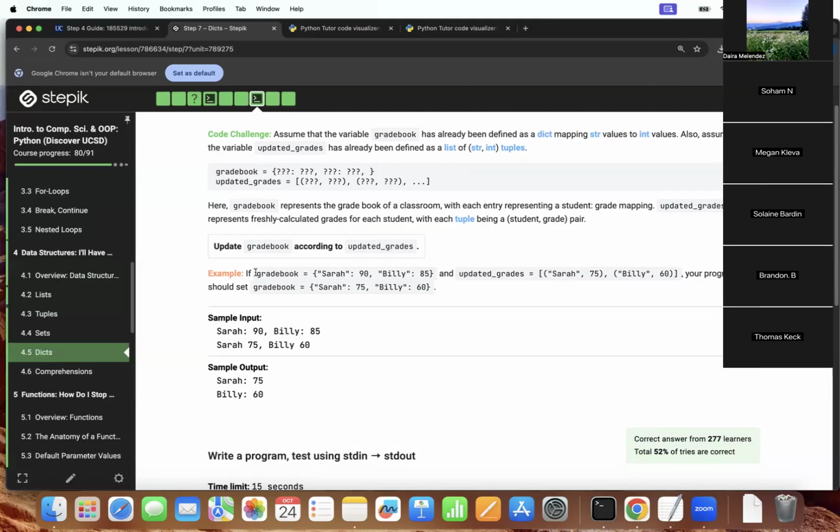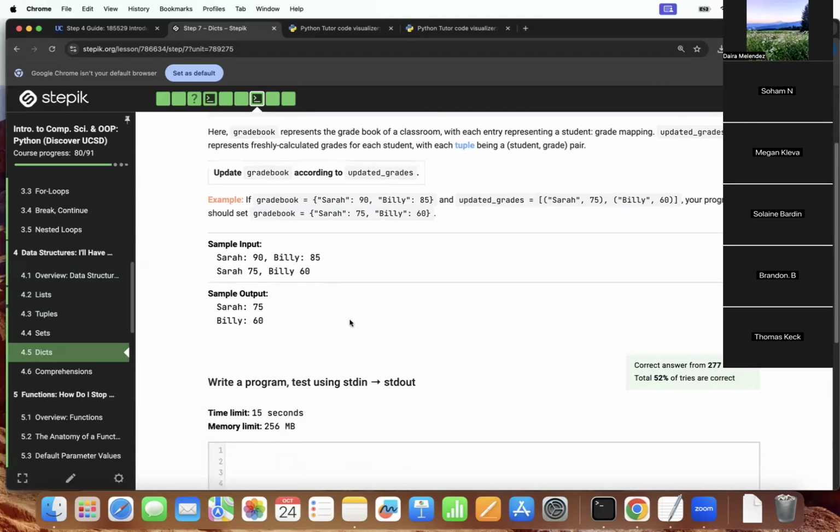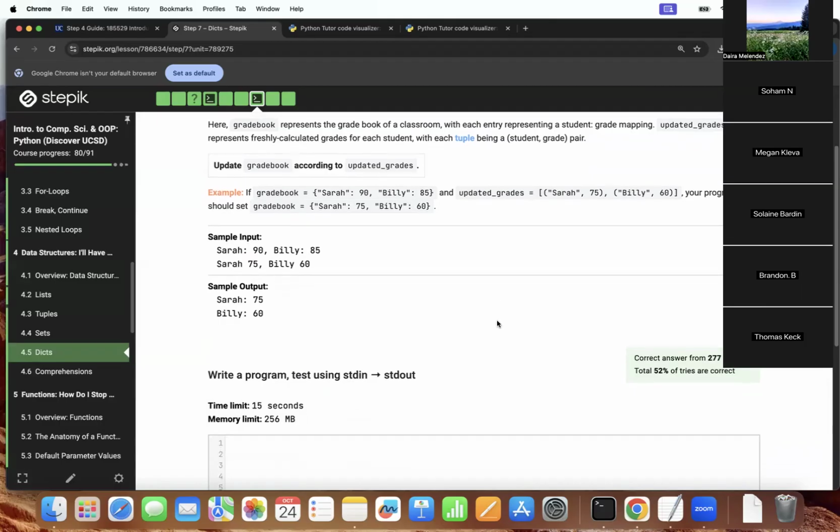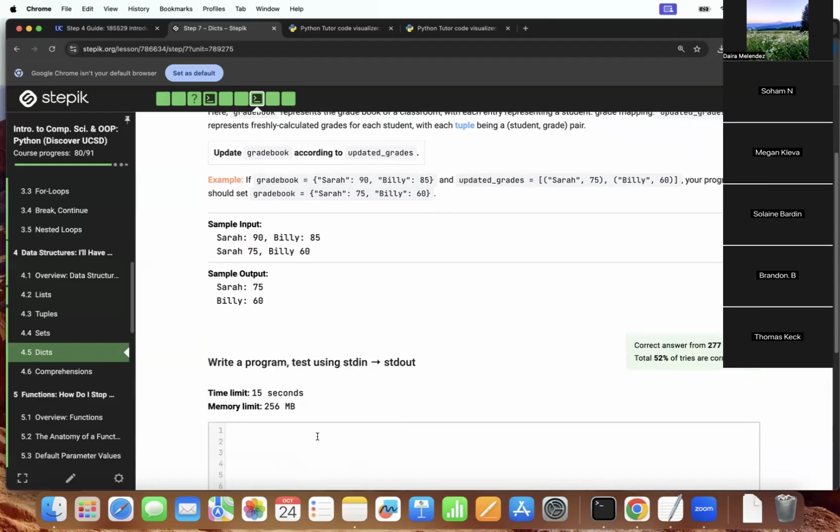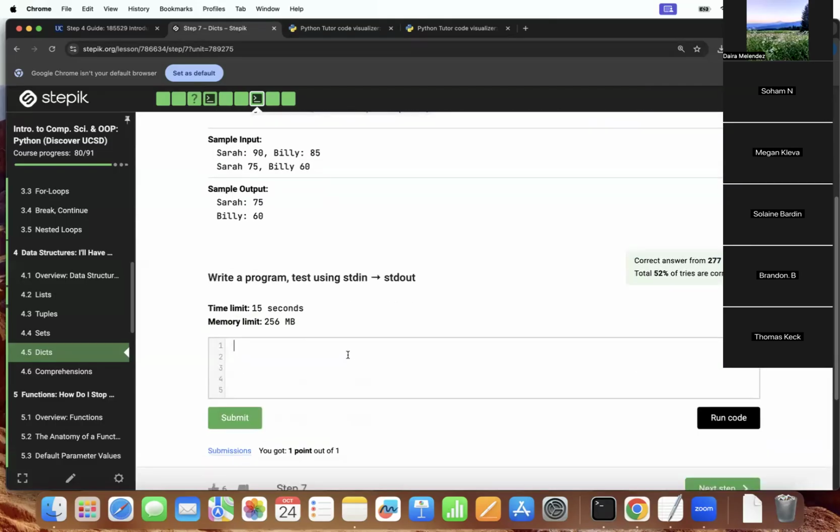Essentially, this code wants you to update gradebook according to updated grades. As an example, if gradebook had Sarah at 90 points and Billy at 85, but in updated grades Sarah got a 75 and Billy got a 60, then the new gradebook is Sarah 75 and Billy 60. It's not asking you to do an average or anything. It's just asking you to update it to whatever the new grade is.